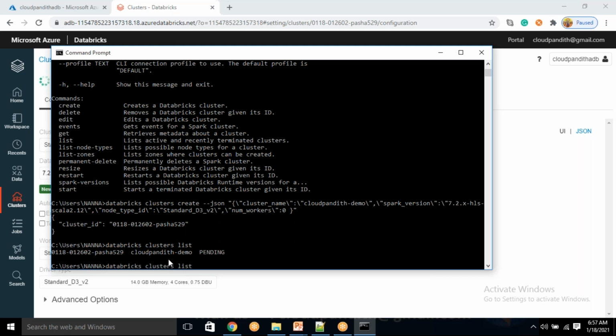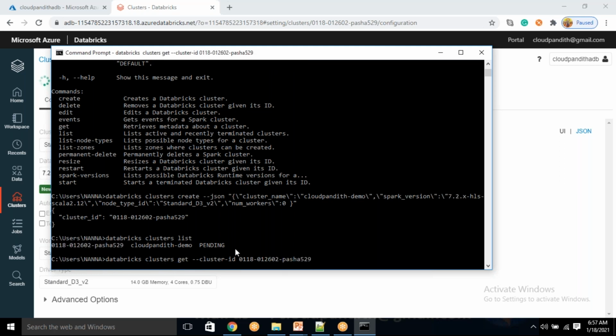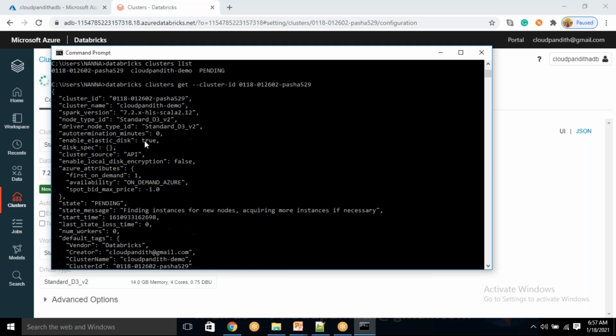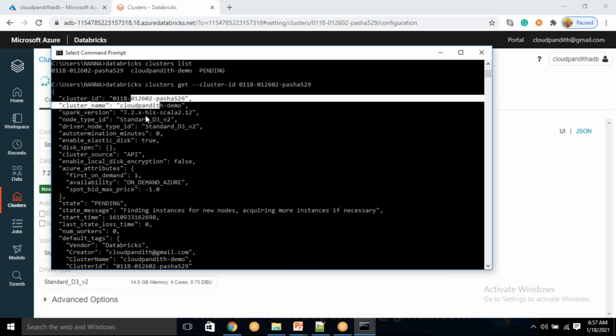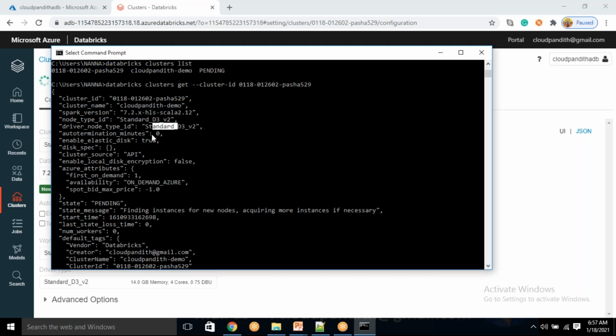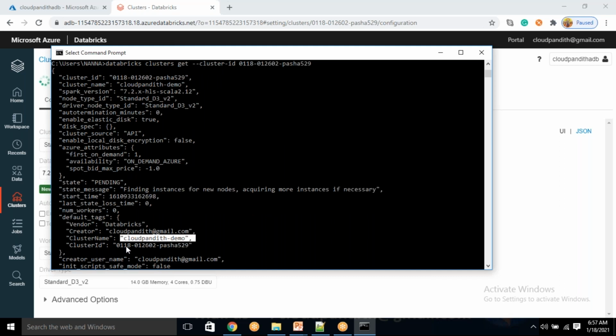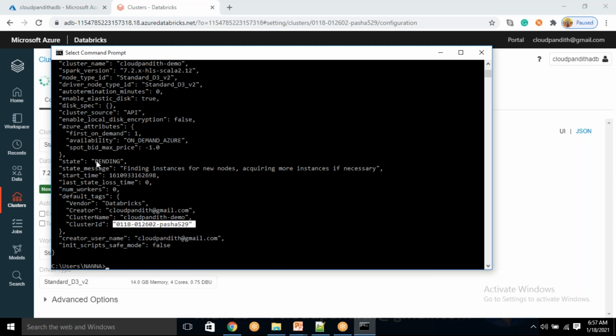Okay. Now I want to get more information. Okay, get, cluster ID. What is the cluster ID? So this is the cluster ID. Okay, enter. So you'll get more details here itself. You no need to go there. You can see all this: cluster ID, cluster name, Spark version, node type, driver node type, auto terminate minutes 0, enable elastic disk, some other configuration. Who has created, the creator name, cluster name, cluster ID. So all this information you will have here. See, the state is still pending. It is not created. Okay, fine.